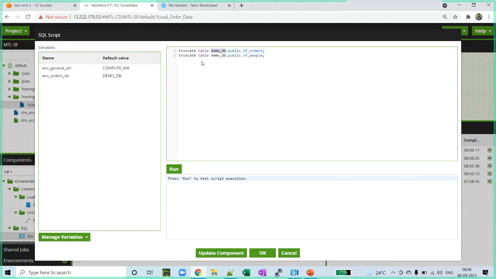Here as well, instead of demo DB, as I said, the syntax to access any variable is dollar, open curly braces, close curly braces, and within that you need to give your variable name. So my variable name is env orders db. So here I will give the same. Another way is you can just double click here and that variable will appear. This window shows the variables which are defined and their default values. So I'm doing this.